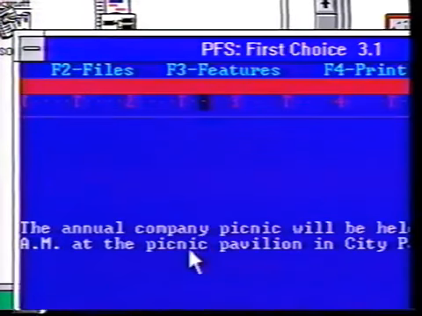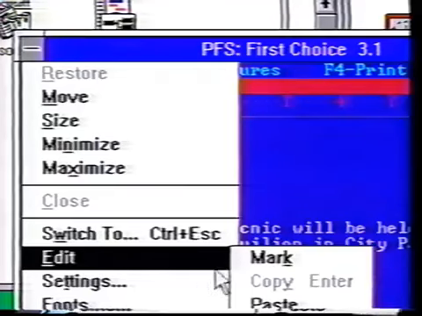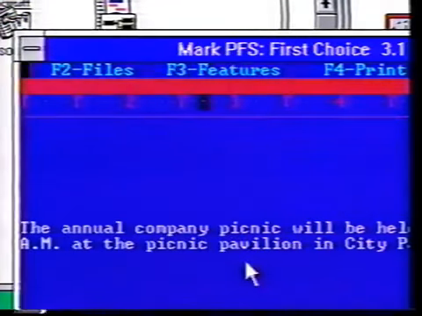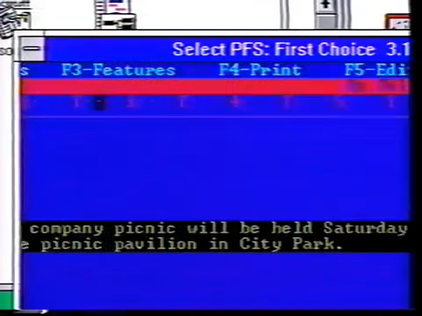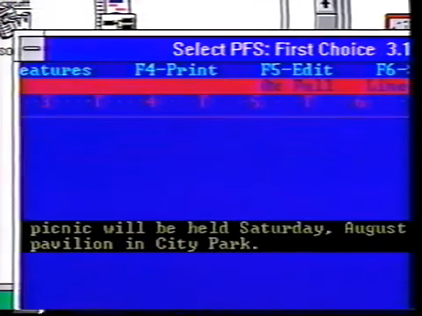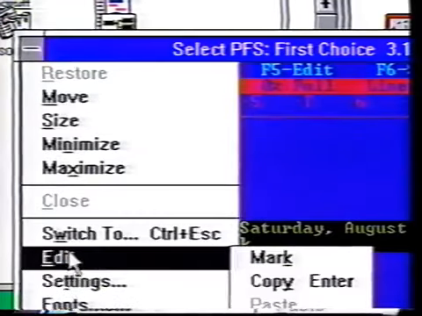First, we have to bring up our control menu and choose Edit. Choose Mark, and now we can mark the text in the document. Highlight the text by clicking and dragging the pointer across the words. Release the mouse button when the text is marked. Now choose Copy from the Edit menu.